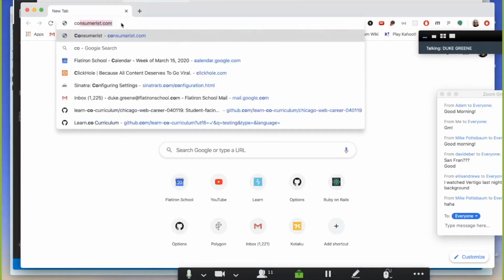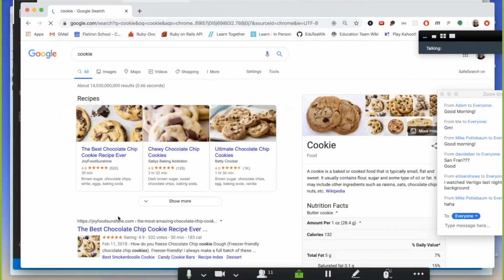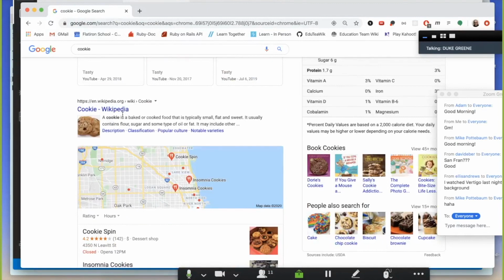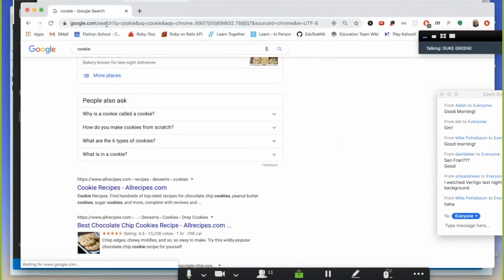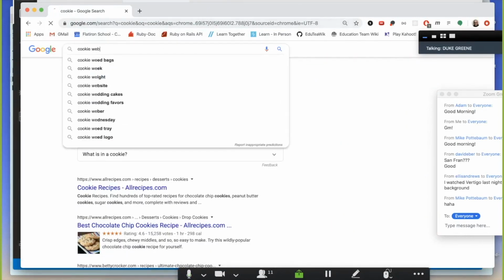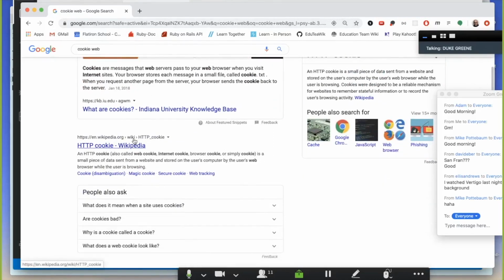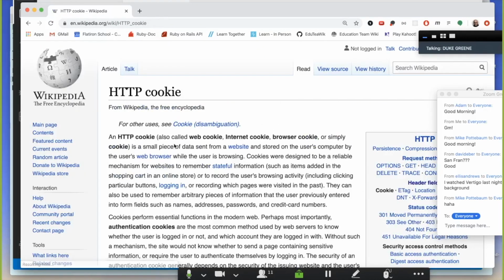Our punch card is a cookie. And what is a cookie? Cookie, Wikipedia. I don't want the cookie in Wikipedia. What if I said cookie web? That's probably going to get me something else. HTTP cookie. That's what I want to know about.